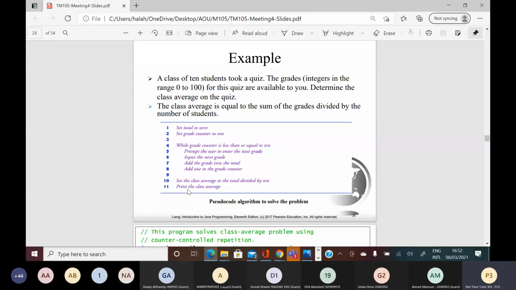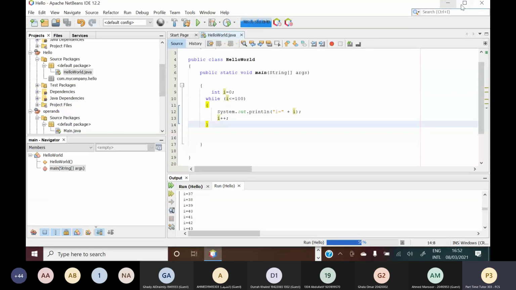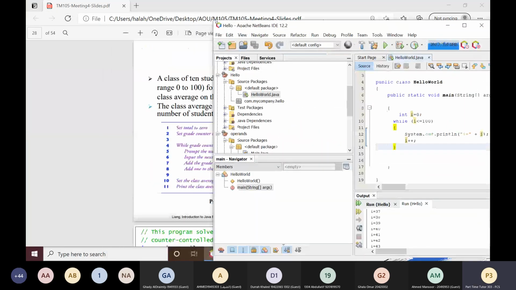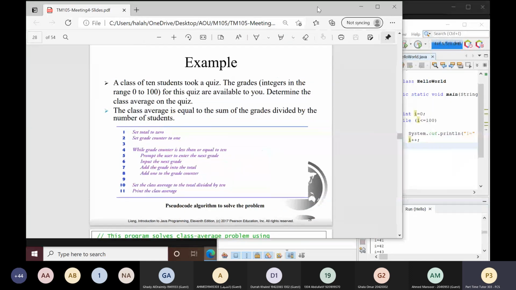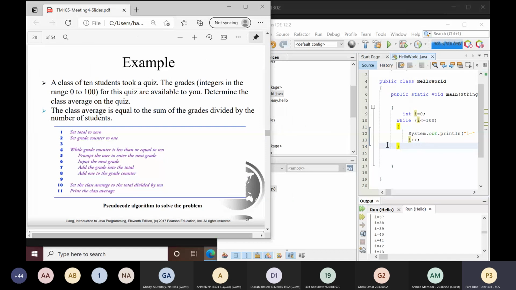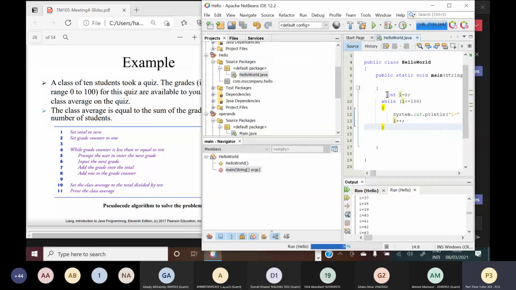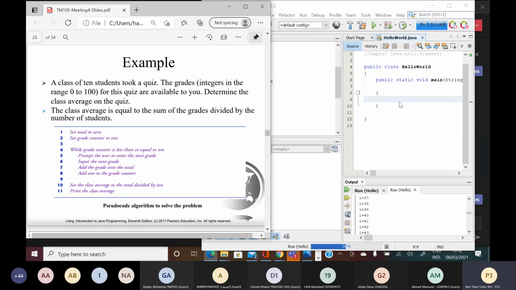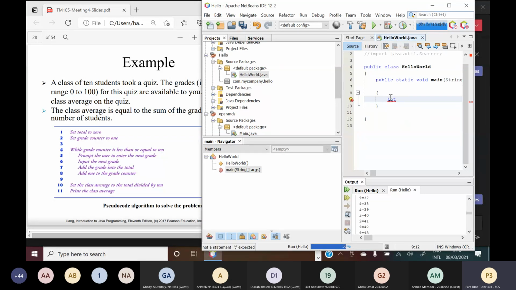If we want to translate this to Java code, we just need to translate it to variables. This is how we will do it. So I will have them both on the same screen. Okay, so first, I don't need all this. Set total to 0. Here I need to define an integer variable with the name total, and give it initial value 0. Set grade counter to 1. So here also I need to define the grade counter.